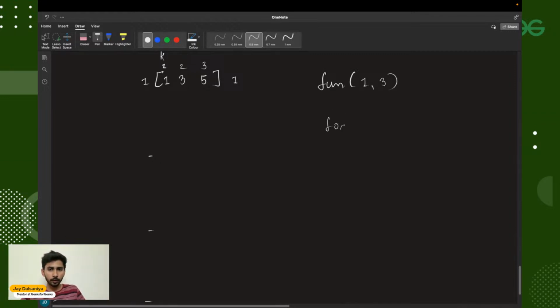Inside this, you will be having a for loop where k will be running from 1 to 3, and function call will be made on which part? 1 to different points. You will be making the function call. So from this, you will be making a function call on 1 to, let's say, 1 to 0. I'll explain what I'm writing over here. 1 to 1.